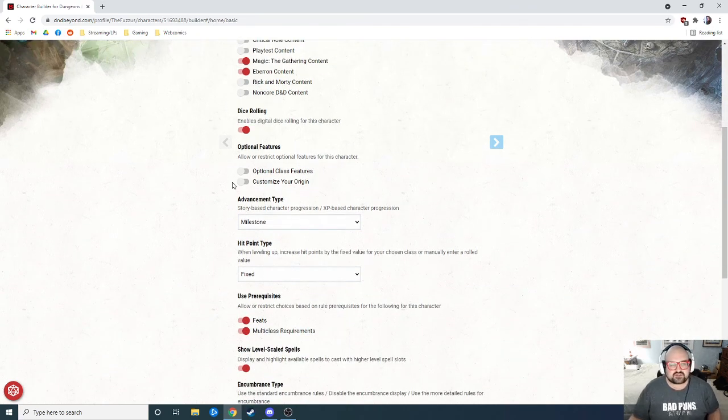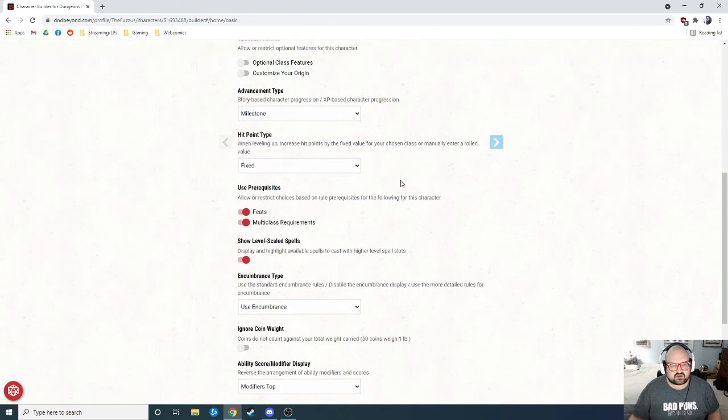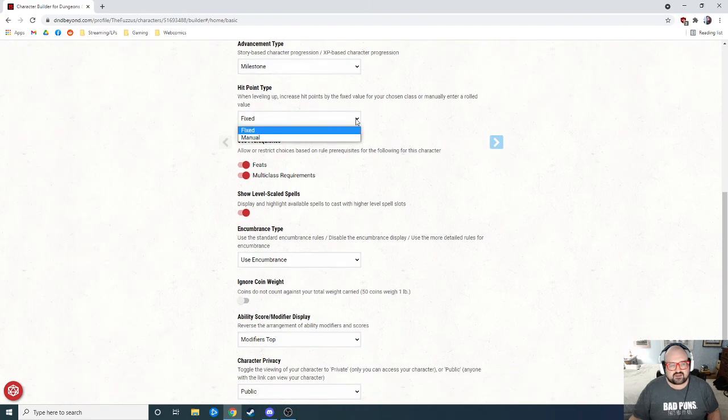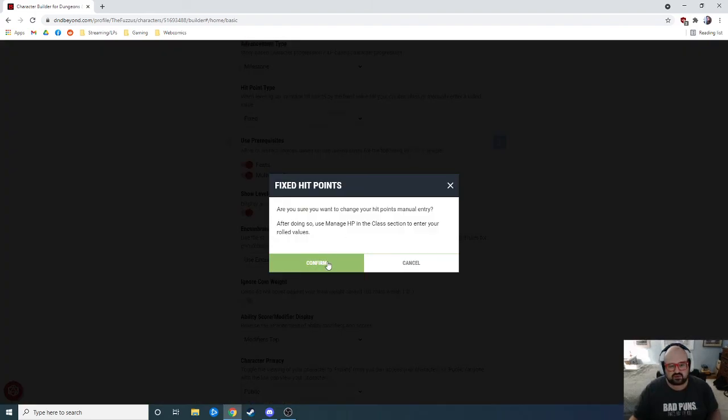Okay, optional features. Yeah, I'm just leaving these off for the moment. I don't know how she's going to be running our progression, so I'm leaving it on milestone as a default. Hit points, it's manual.